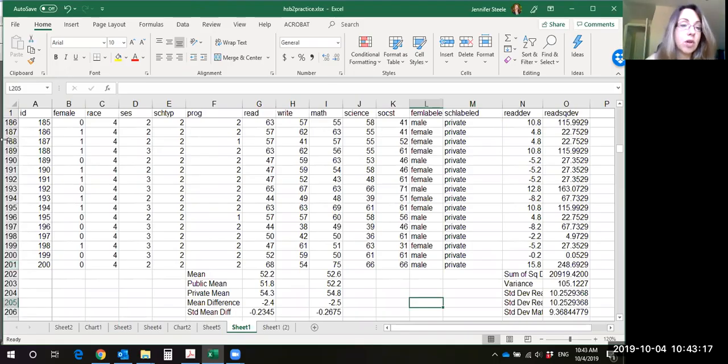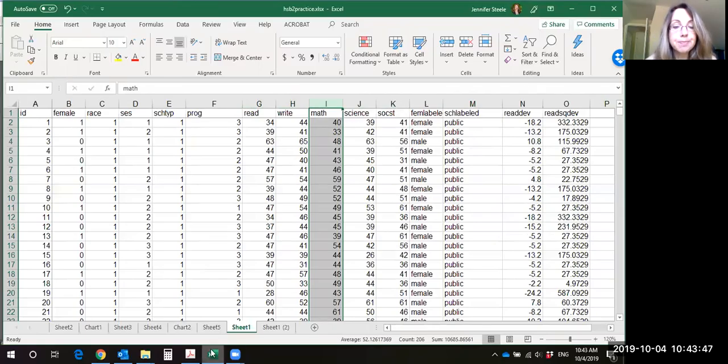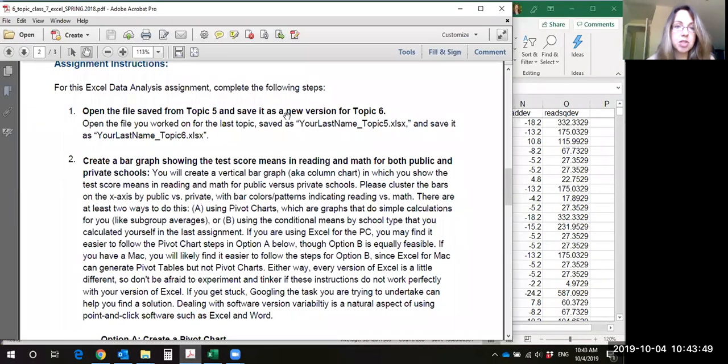And again, you'll recall that we have their ID numbers, their gender, race, socioeconomic status, whether they went to a public or private school, which we also created a labeled version of in column M, and the program that they're in, and their test scores in 5 subject areas. But you'll recall that we focused last time on reading and math, and we will have the same focus in this lesson as well. So if we go back to our assignment sheet, this is just a reminder to save your data sheet as your last name_topic 6, because now we're working in topic 6.